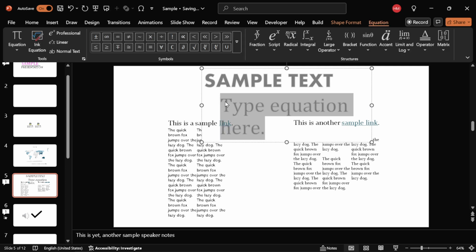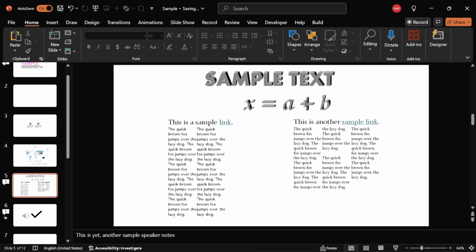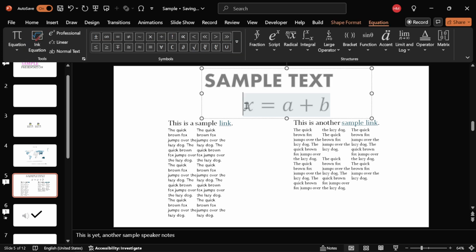With the equation editor now open, type in your equation or any symbols you require. The great thing about this method is its versatility. You're not limited to a preset list of symbols. Instead, you have the power of the equation editor to insert exactly what you need, whether it's basic mathematical symbols, complex equations, or something entirely specific to what you're presenting.